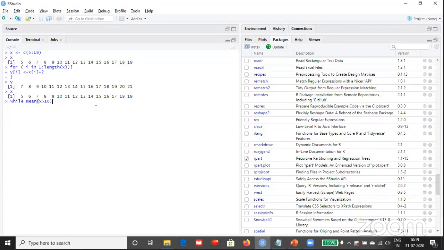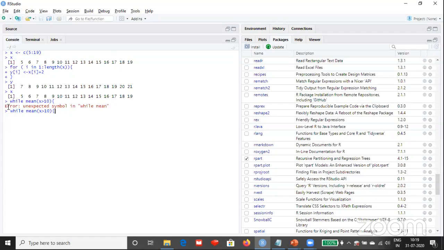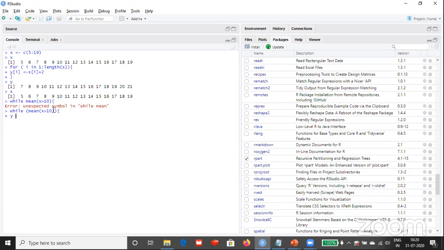Whenever it is greater than 10, what are you supposed to do? Don't close it off, just come to the next line. I have not given you the open brace. So whenever your mean is found to be greater than 10, what are you supposed to do? You have to add to y with x plus 2. So y should be assigned x plus 2. Now I can close it off.